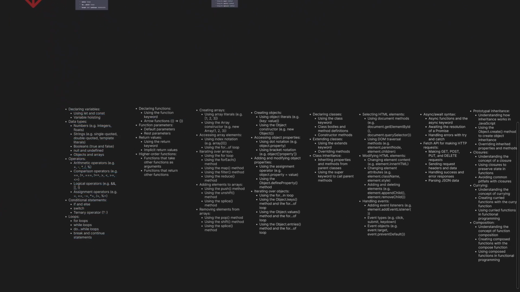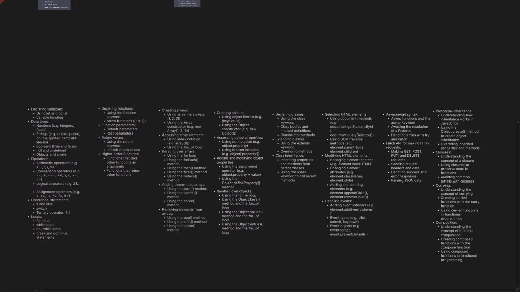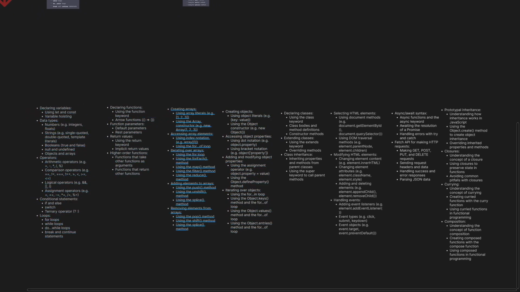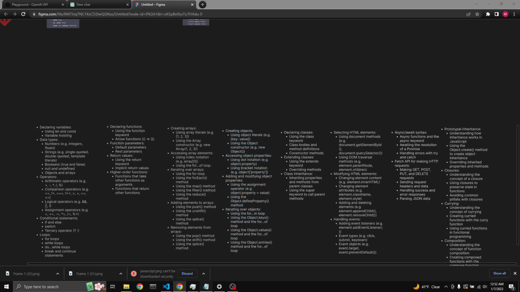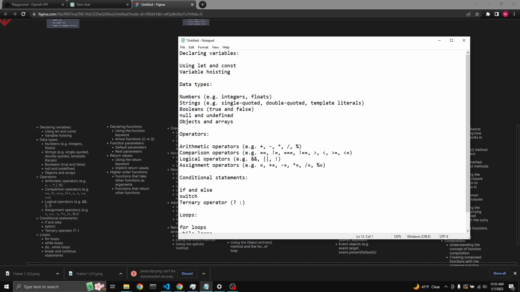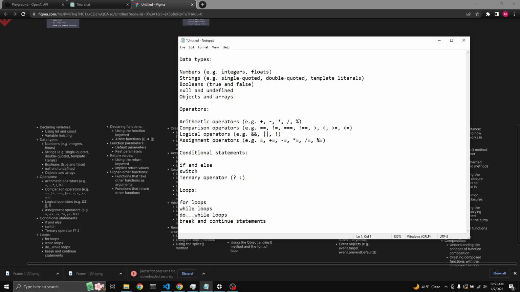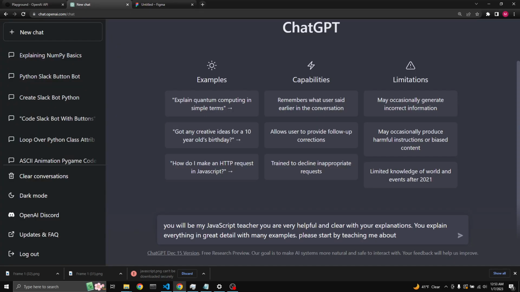I've also let ChatGPT create an outline for me, a text outline, with bullet points for each to make it more detailed. And here I have the outline for the basic concepts, for example, declaring variables. So we're just going to cut it out one by one.